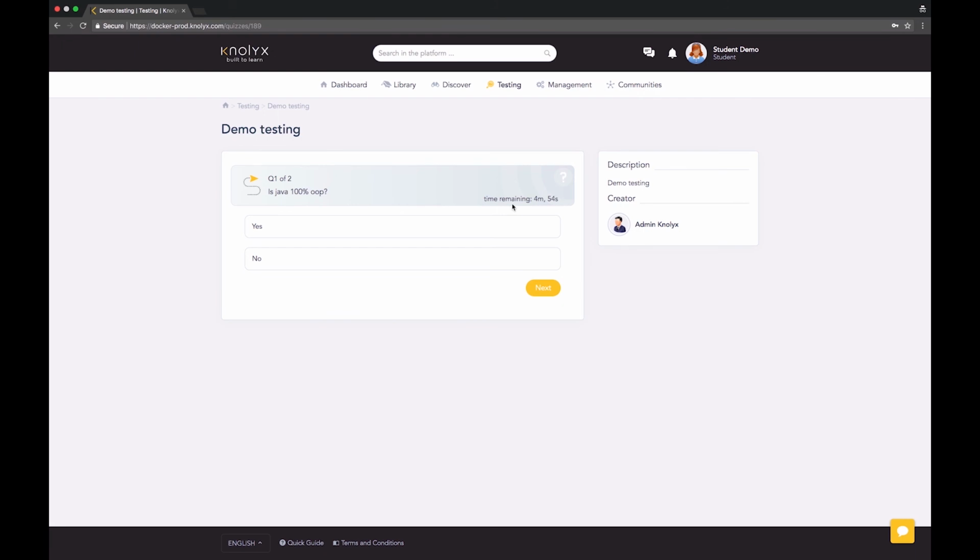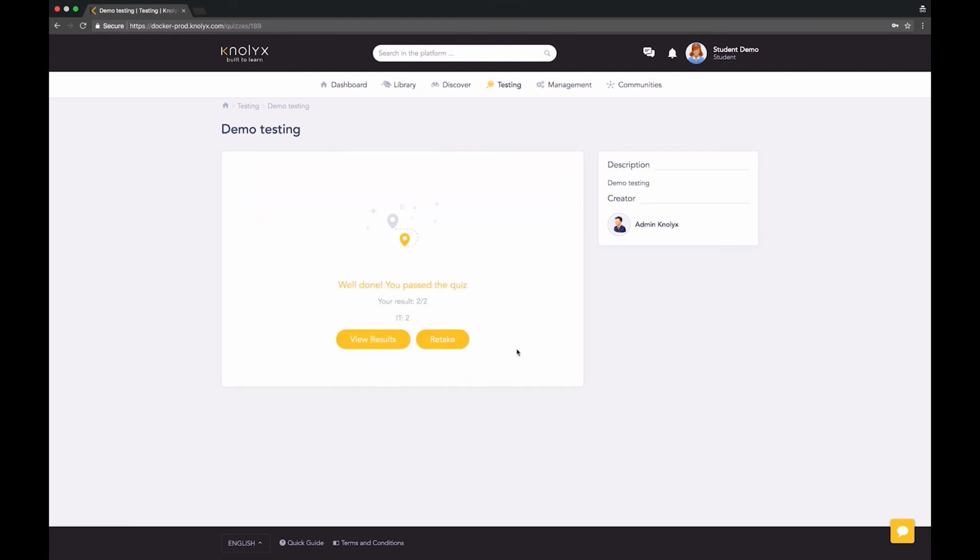In order to respond to this question, click on the answer that you consider to be correct. Click on the Next button. Select the answers for the second question, which is a multiple answer one. So you can select as many answers as you want, and then click on the Finish button. As you can see, the result has been 2 out of 2, so you successfully passed the quiz. In order to see the results, click on the View Results button, and in order to respond to this quiz again, click on the Retake button.